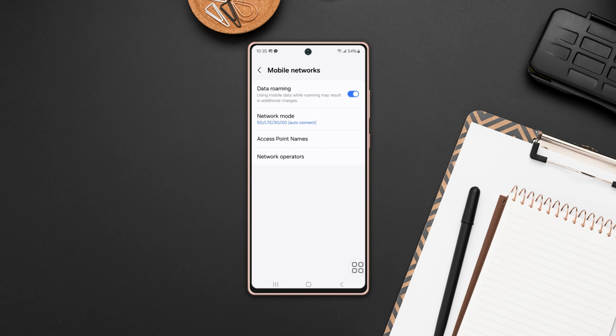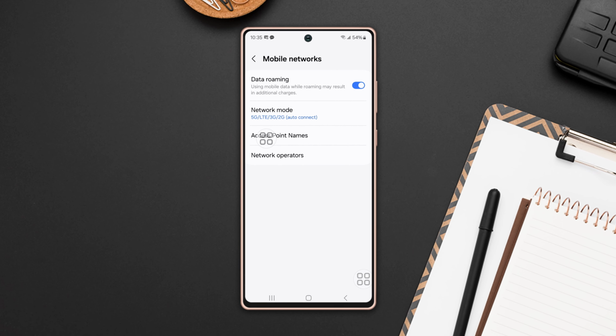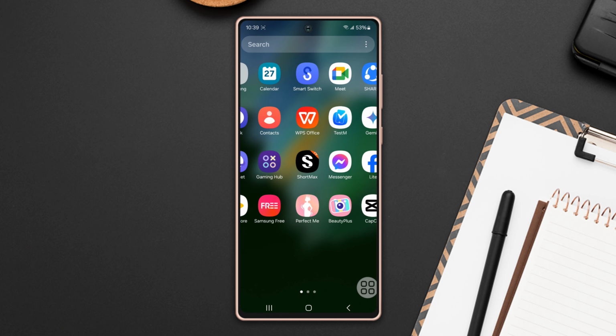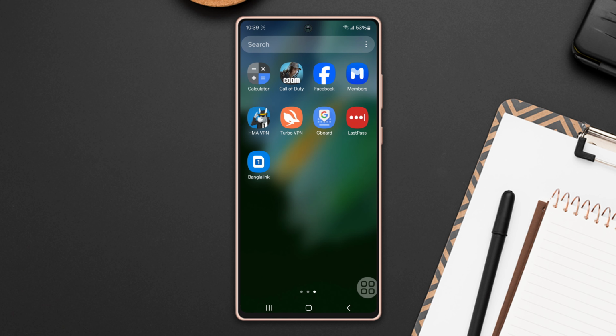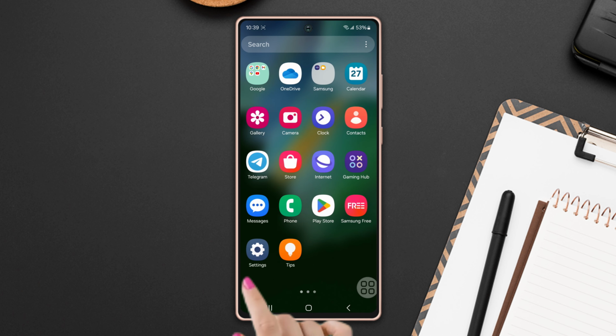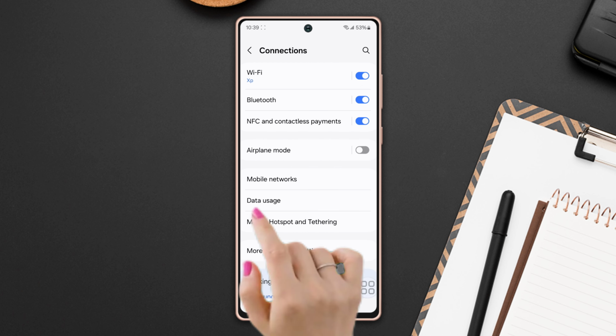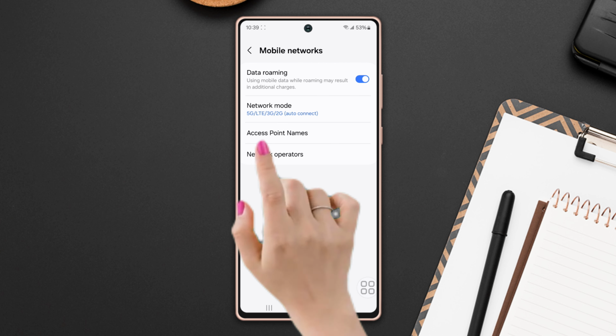Want to add APN settings on your Samsung phone? If your answer is yes, then you're in the right place. In this video, I'll show you how to add APN settings on your Samsung phone. So let's get started. To do that, open Settings, tap Connections, then Mobile Networks, tap Access Point Names.